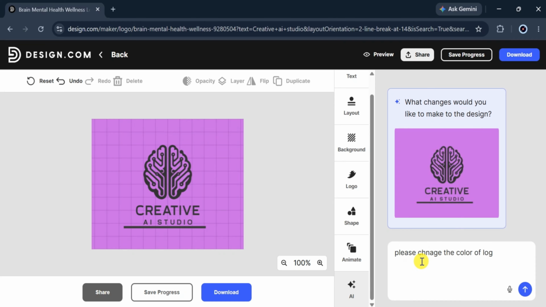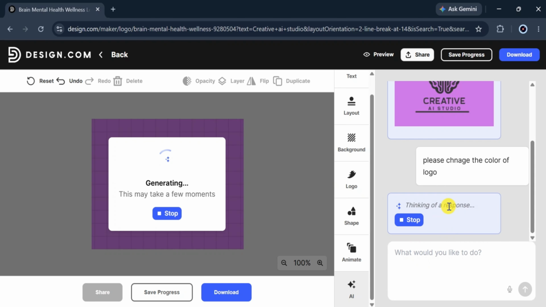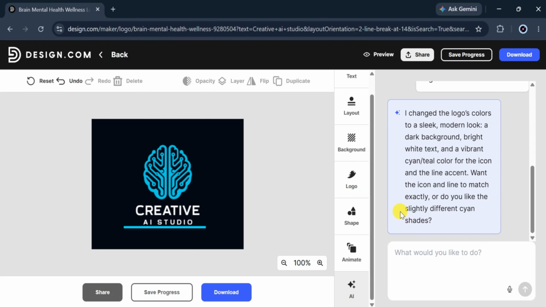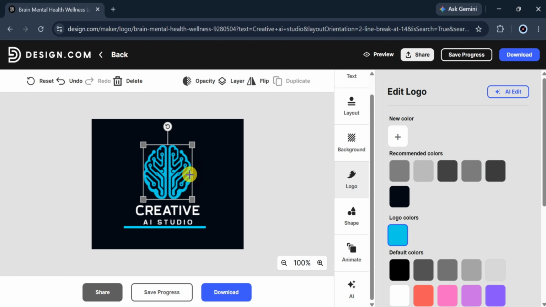Now let's generate it. Within just a few moments, Design.com intelligently understands our request and automatically redesigns the logo. It updates the colors, improves the icon style, enhances the overall appearance, and creates a fresh, modern branding concept, all from a simple text prompt. This feature makes logo customization incredibly fast, even if you have no graphic design experience.